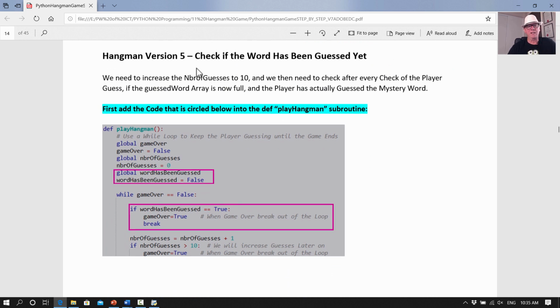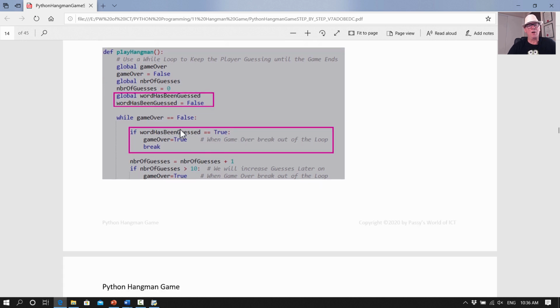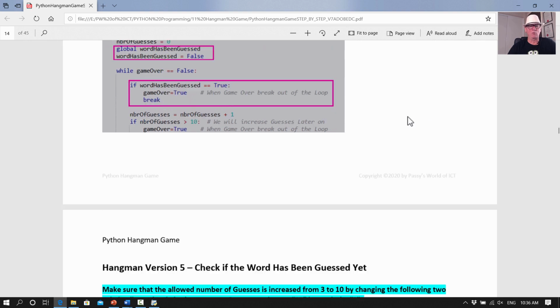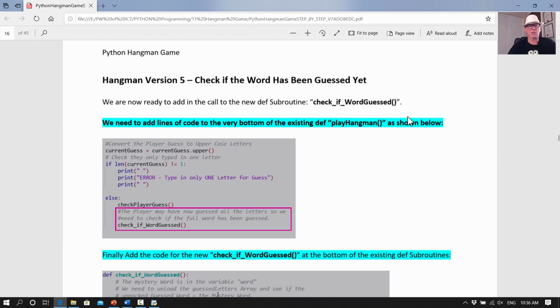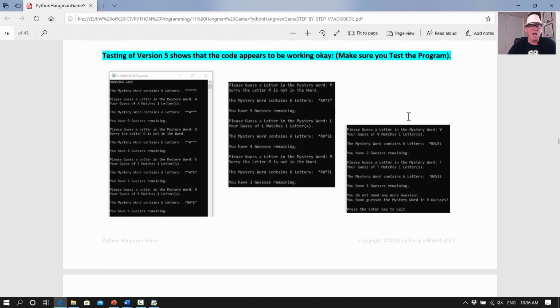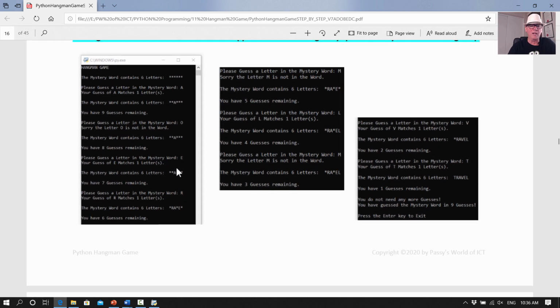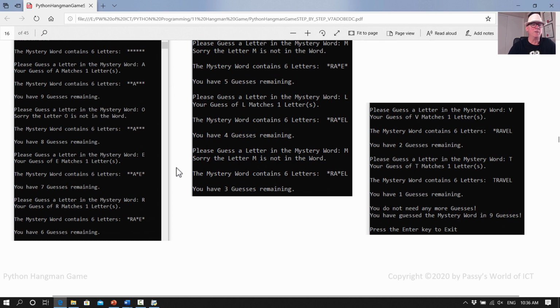Now, as they're guessing these letters, maybe they've guessed enough letters that the whole word is finished and they've guessed the mystery word. So we need another procedure that goes, every time they finish guessing a letter, let's check if the whole word has been guessed or not yet. And when it has been guessed, set game over equals true. So again, there's all this procedure you can write to check whether they have guessed the word. Let's zoom in here and have a bit of a look so we can see it.